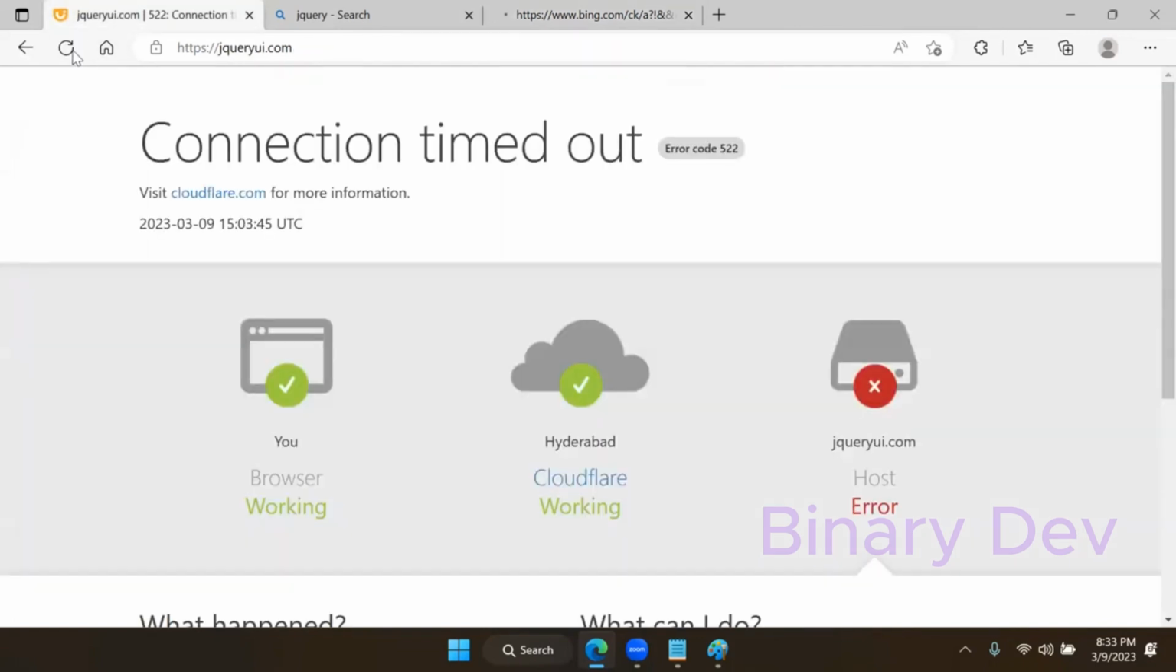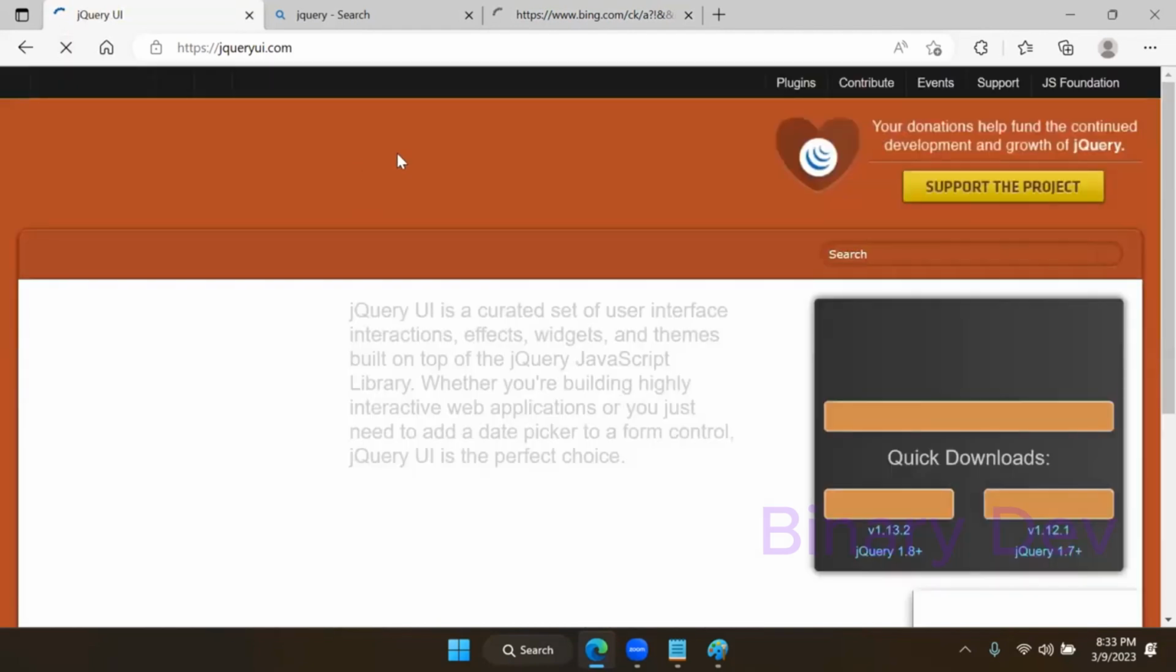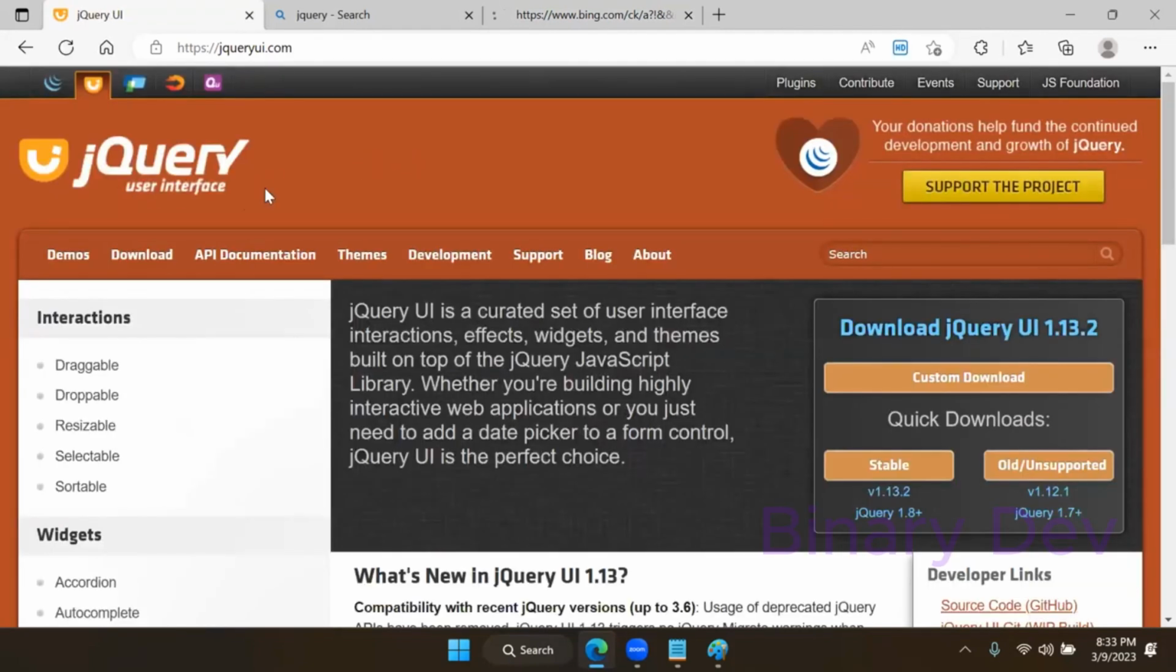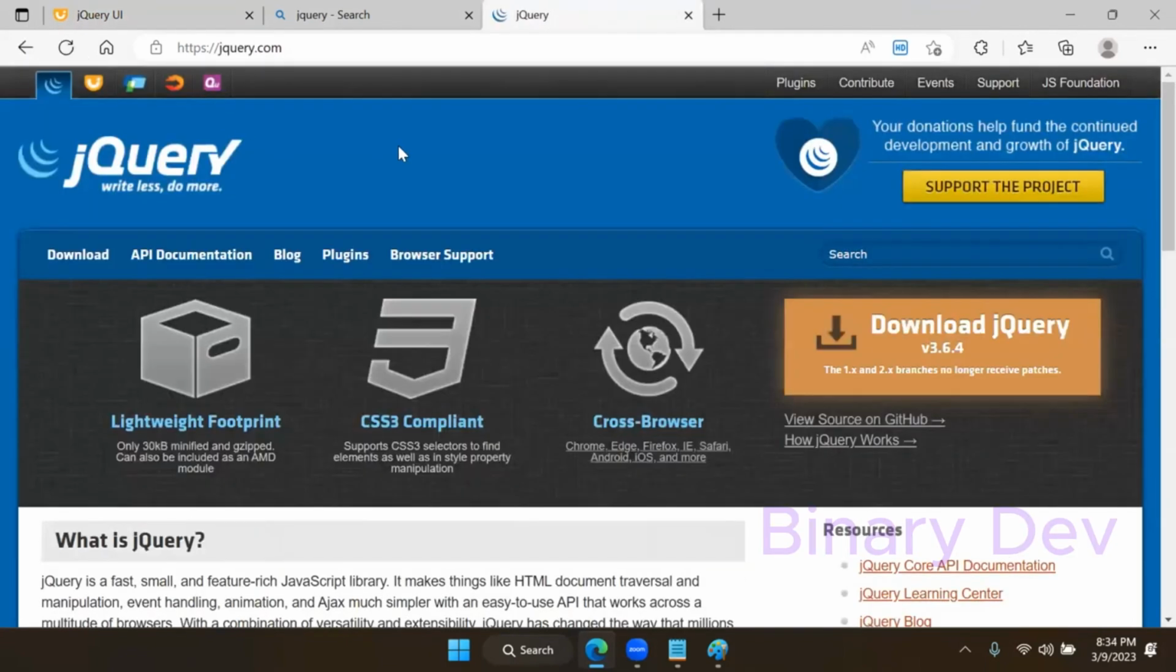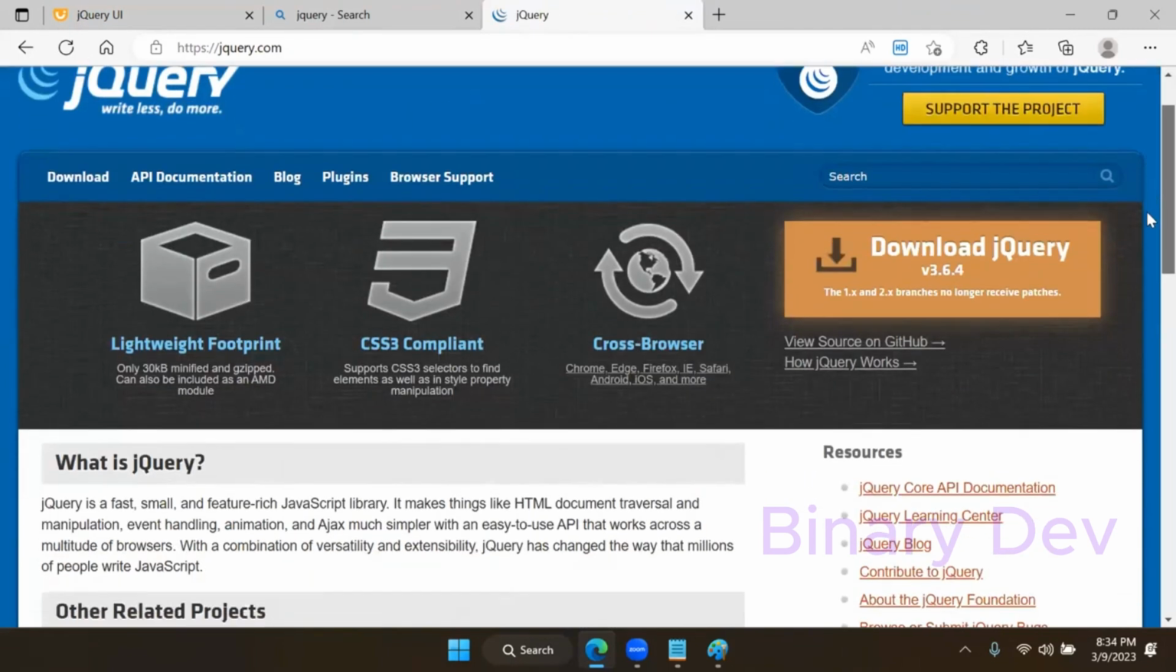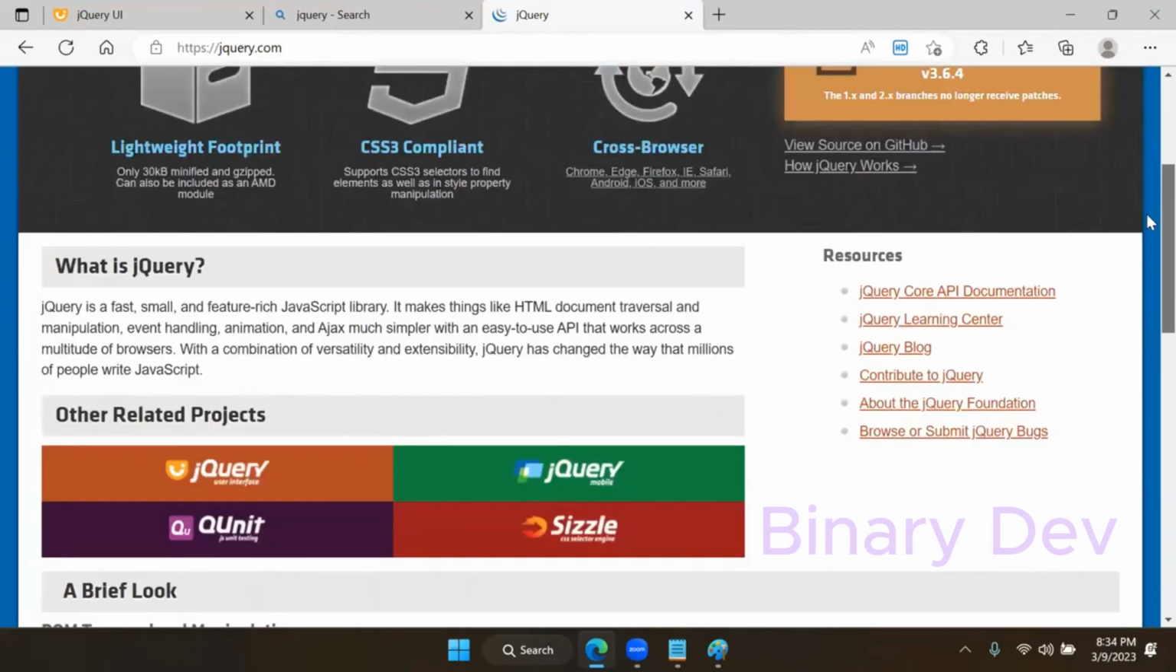It's taking time. Some server problem. Okay, this is the jQuery user interface. That means you can create effective UI. You can build effective UI by using jQuery.